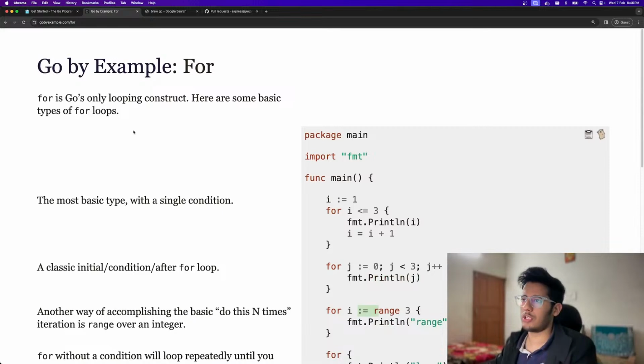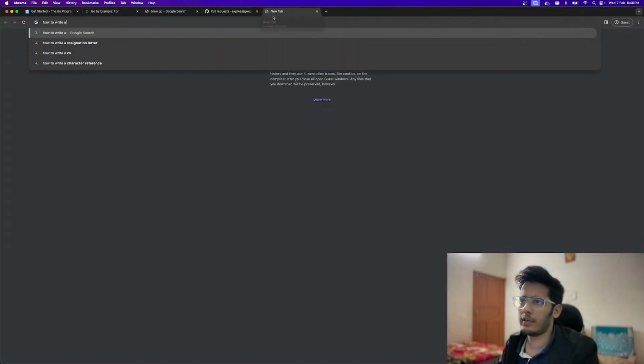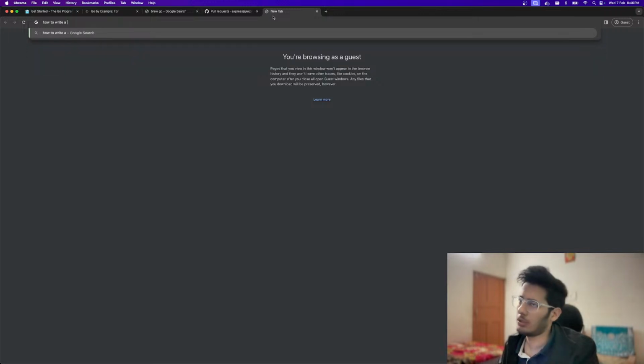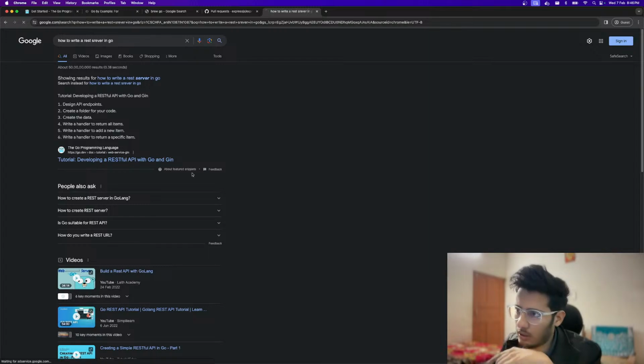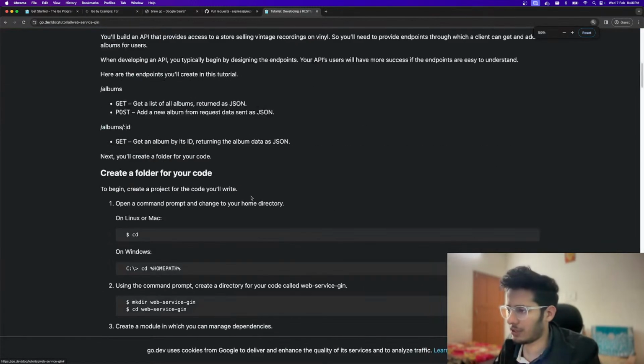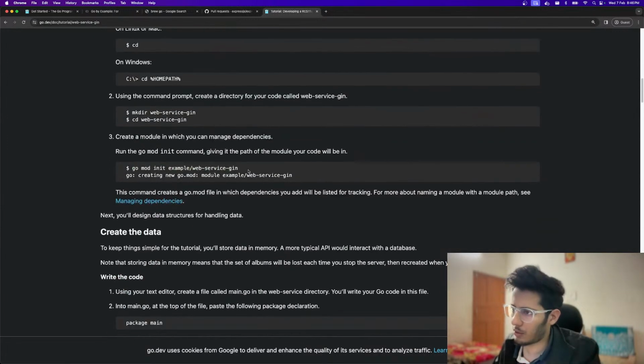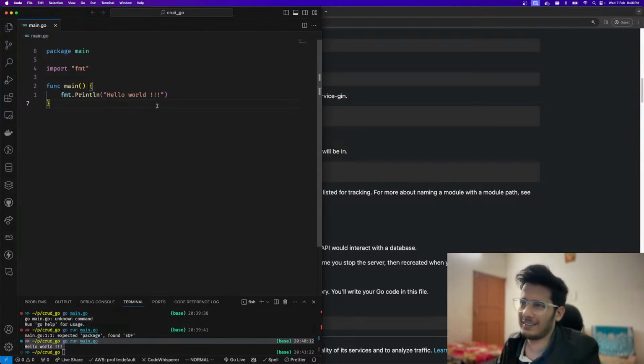I want to write my own server. How to write a CRUD REST server in Go. Let's see. Developing a RESTful server in Go using Gin. That's the package manager, I guess. So you go there and they say, okay, the go mod is the initial step. If you find it, share it on Discord. Sure, I will share it.